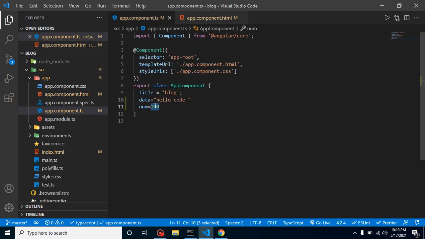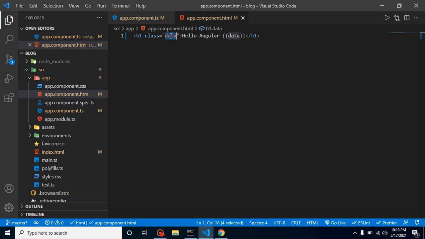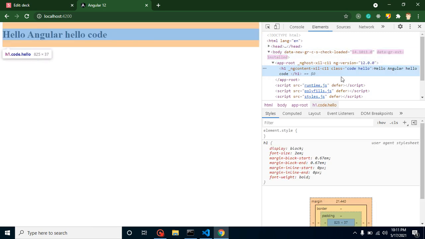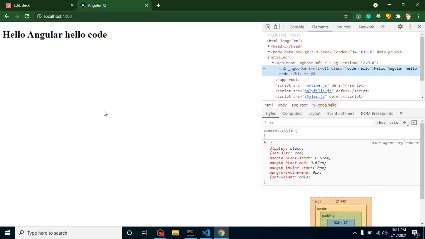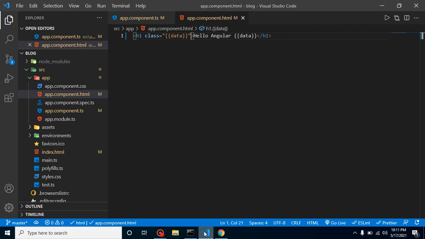So how can you achieve this data as a class or as some other property? For that you can simply use double curly braces and then put data here. This is one thing, and now you will find that we are getting this class. And the second thing is you can put quotes outside and put curly braces inside it, then it will still work, right? Both ways will work. In the same way, if you have image src and all, then they will work this way.